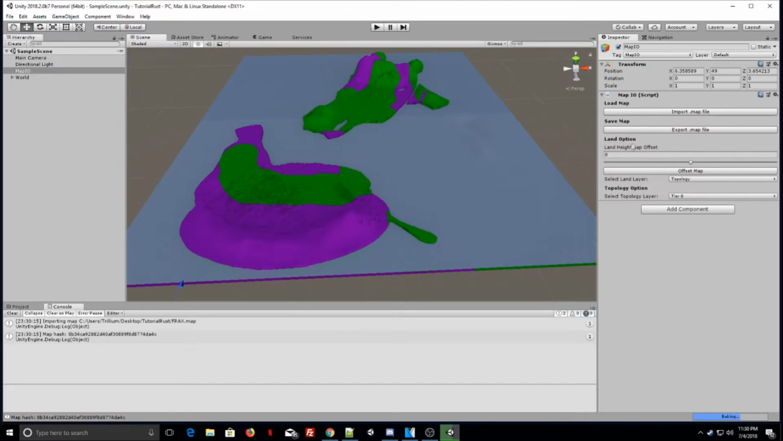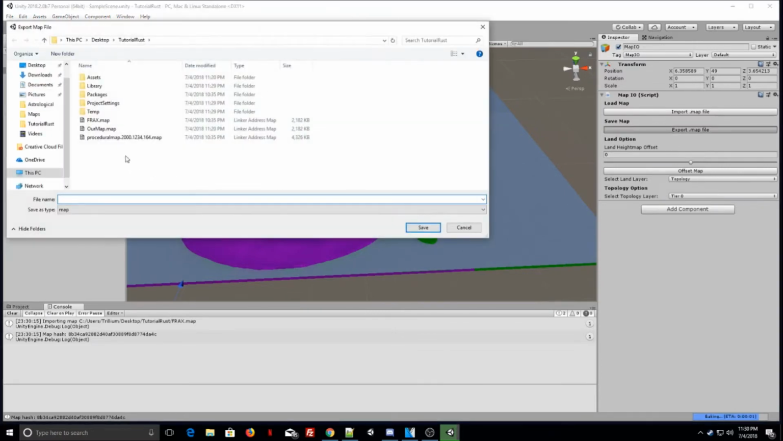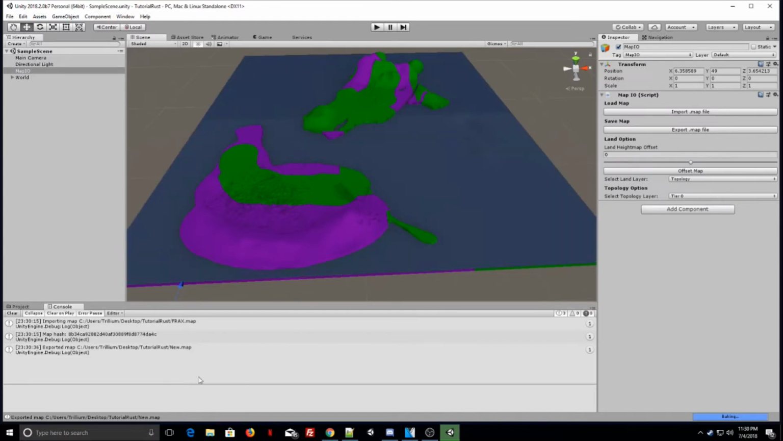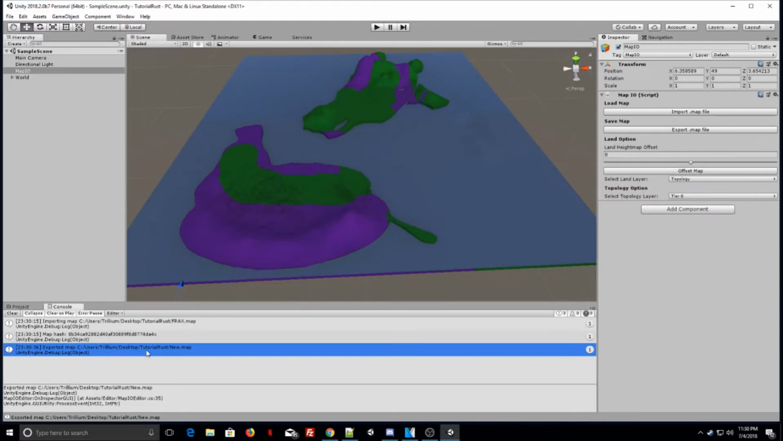So in this tutorial, we're not going to do much on actually editing with the terrain and whatnot. Just showing you how to put it into your own server. So export the map that we just imported just to test it. And I'm going to name it new. And we're going to save that. And now you can see that it's successfully saved. We are actually done with Unity for now, so we can actually close that out.